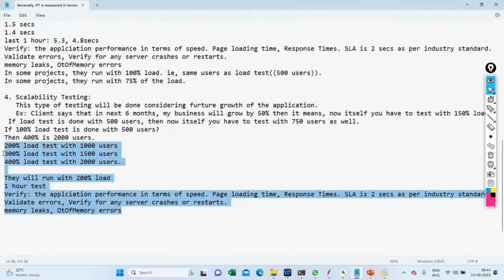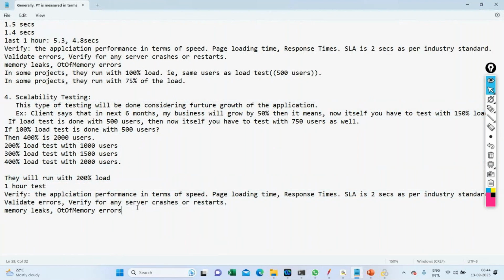And what are we going to verify? These are the basic things that we are going to verify, and many other things as well, which we'll discuss in detail when we cover the APM sessions, AppDynamics and Dynatrace. I'll tell you clearly. So this is about scalability testing.